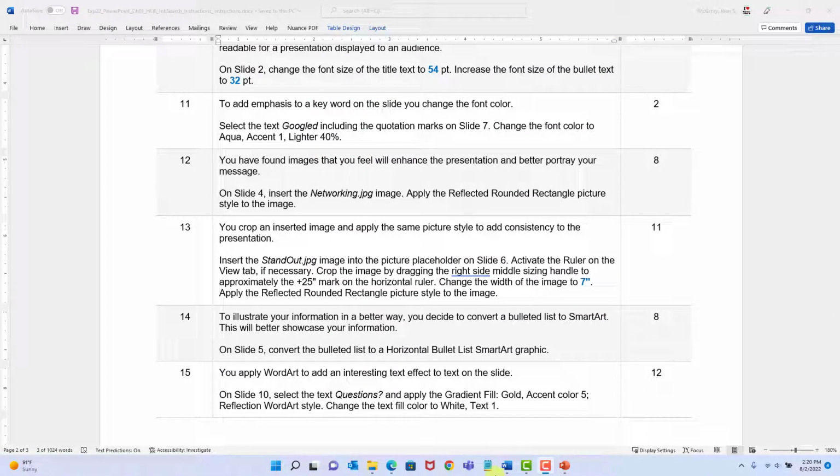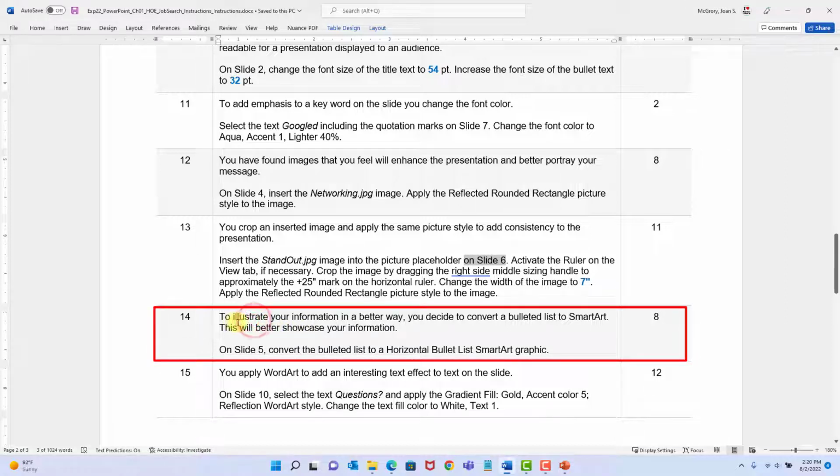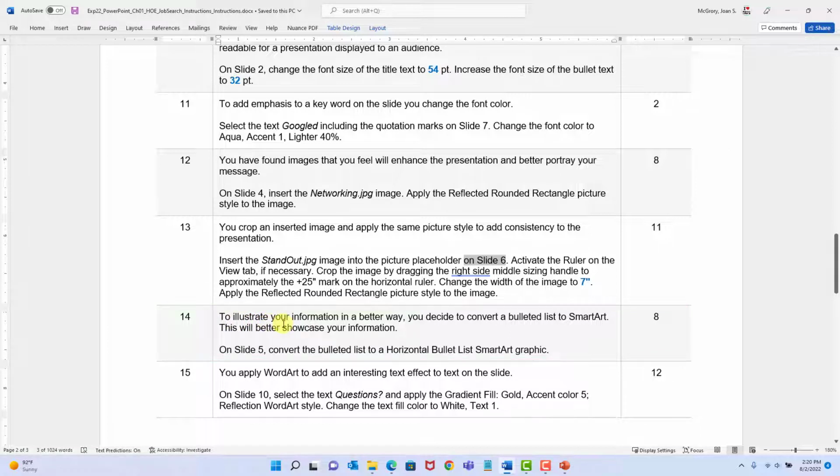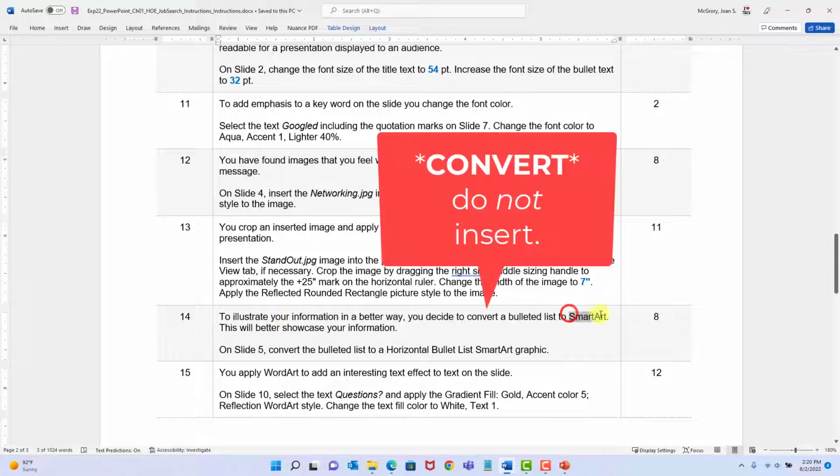On to step 14. Now, there's a trick here in step 14 that I really want to emphasize to you. It has caused students troubles for many semesters with this. In this task, they tell us that we're going to take some plain text bullets and we're going to try to make them more exciting by converting them to SmartArt. But there's a key word here. They're converting it to SmartArt. They're not inserting. They're converting.